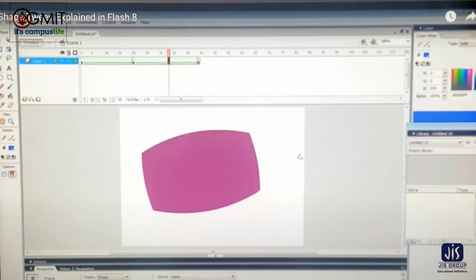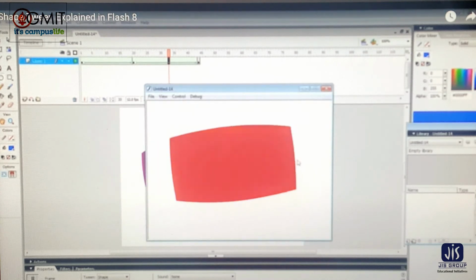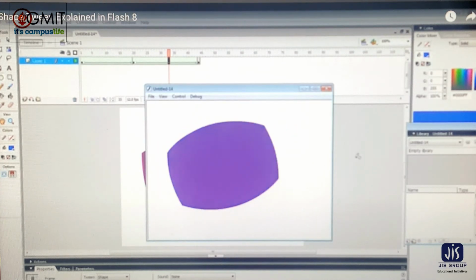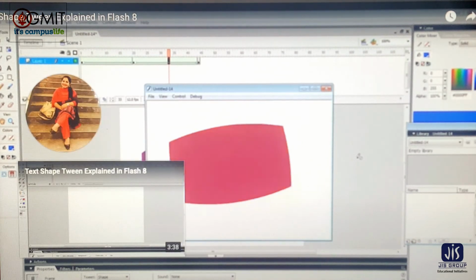We need to press Ctrl plus Enter to see the final output. I'm pressing the shortcut Ctrl plus Enter. So this is how the shape tweening happens. The circle is becoming the rectangle, then again the circle, and so on. And it is giving us a good effect of color changing also, since we changed the color when we were drawing another shape there.